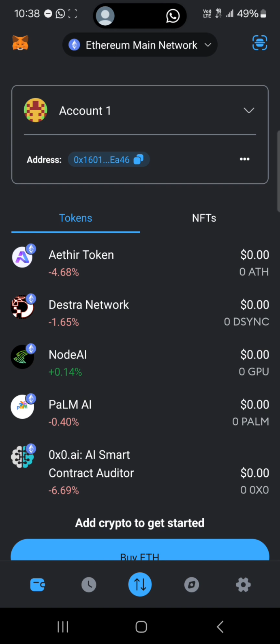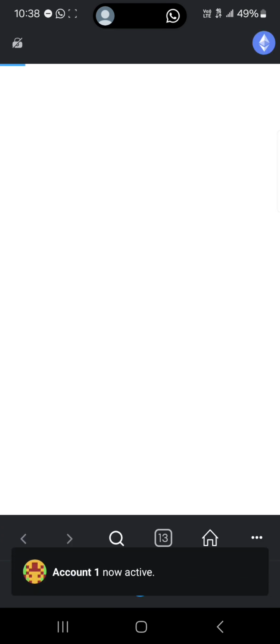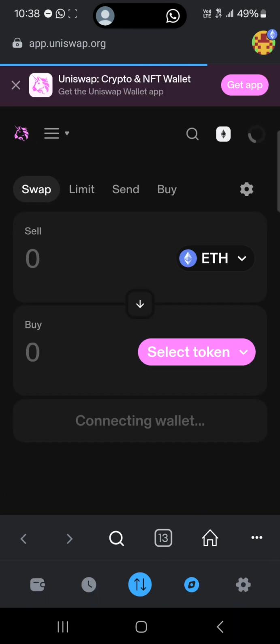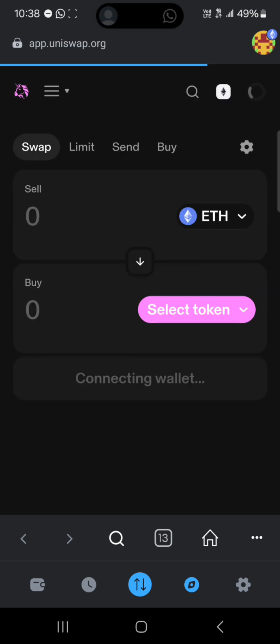All right. So with this in mind, head to your browser at the bottom right. Once there, simply use the search icon to search for app.uniswap.org. All right, so you're on app.uniswap. What you need to do is, towards the top right corner of the screen, simply click on the connect option to connect your wallet to the platform. It's quite simple. Click on the top right and click on connect.